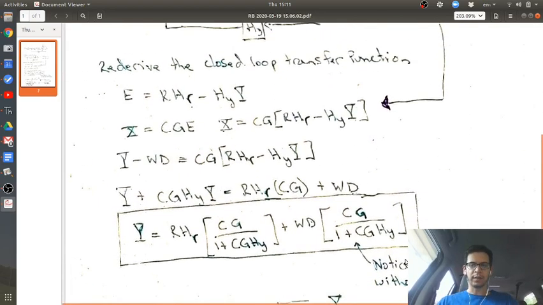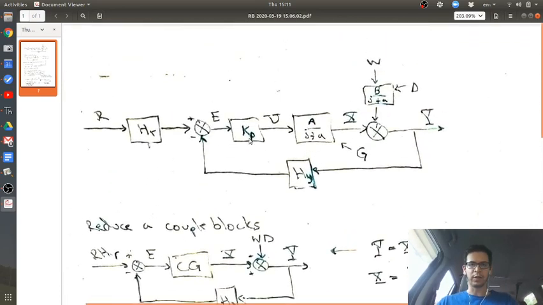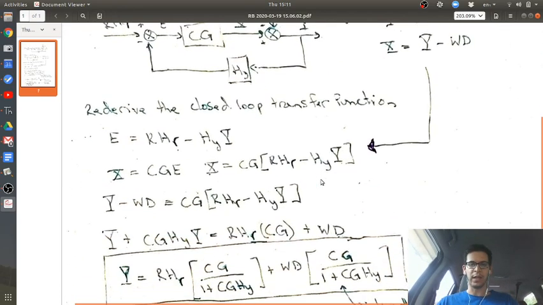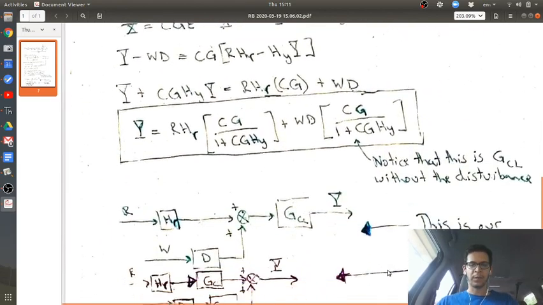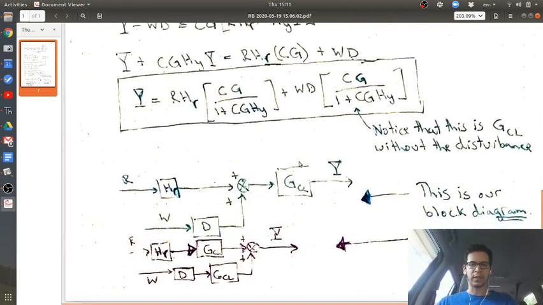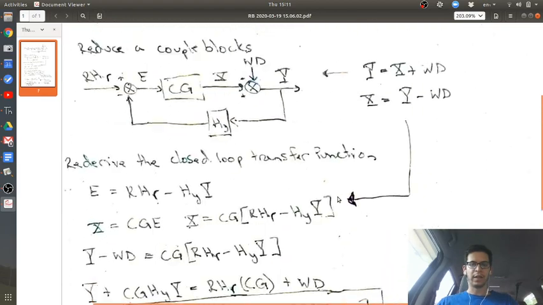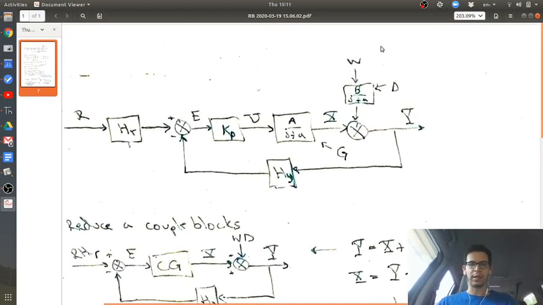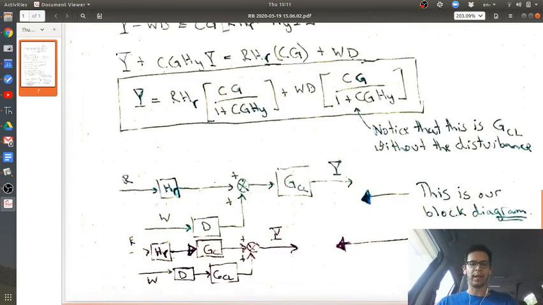And what you notice is that this is actually G closed loop without the disturbance, right? If you go back into the transfer function, CG over 1 plus CGHY is this right here. And so you can actually write an equivalent transfer function like this, or block diagram, where you have RHR coming in here, WD coming in here, and then it hits G closed loop. Both of these are equivalent because you can just bring G closed loop into the other side. So like I said, there are some tricks you can do where you can bring this outside and close the loop and things like that. But in my opinion, it's way easier to do this.